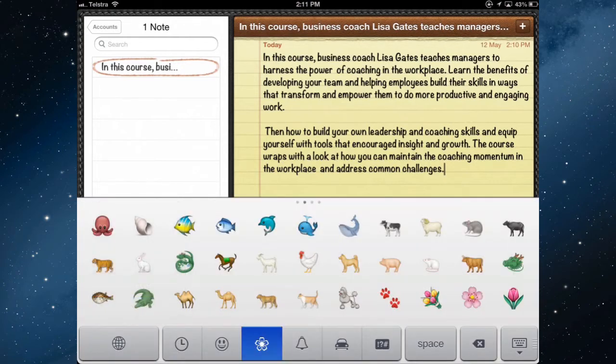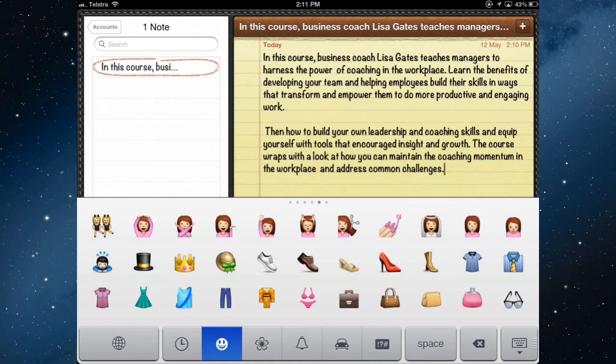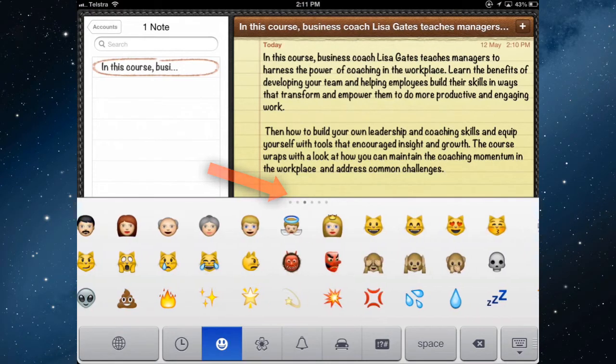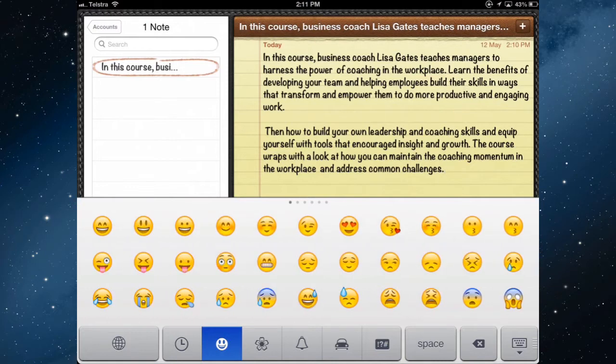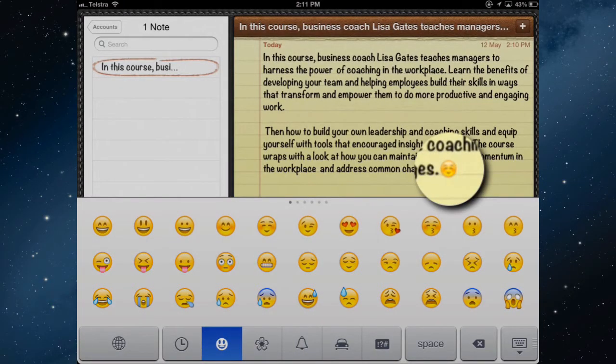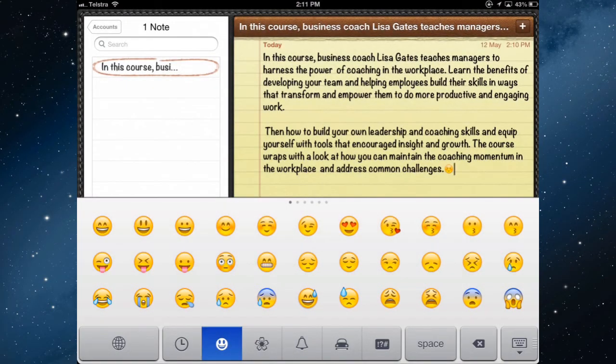So if I'd like the emoji keyboard and the smiley face tab, and there are, I think, six pages of emoticons to do with the body. So you can pick whatever you like. I'm going to pick a smiley face there and it will immediately be inserted into your text. So wherever I want it to go, if I want it to go up here, I would use the magnifying glass to shift the cursor and put another one in and a space. So you can put wherever you like and whatever you like.